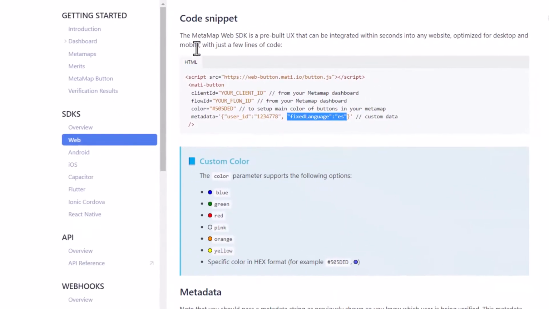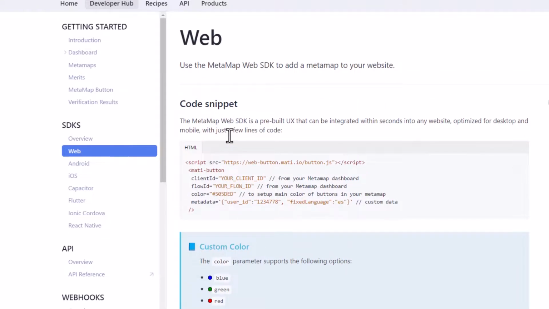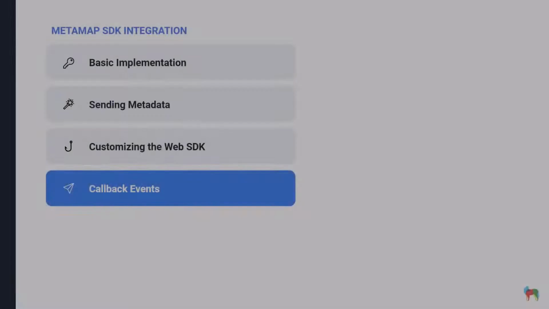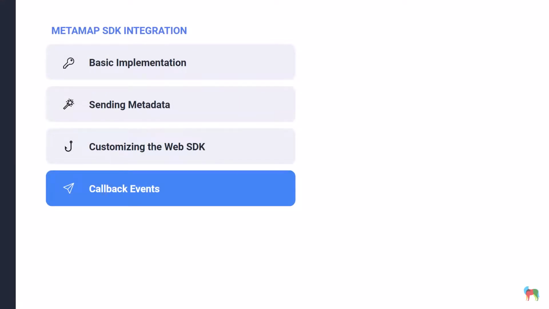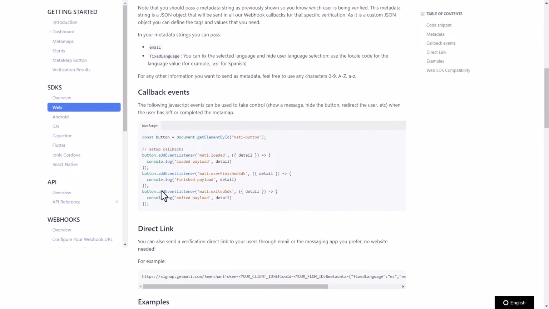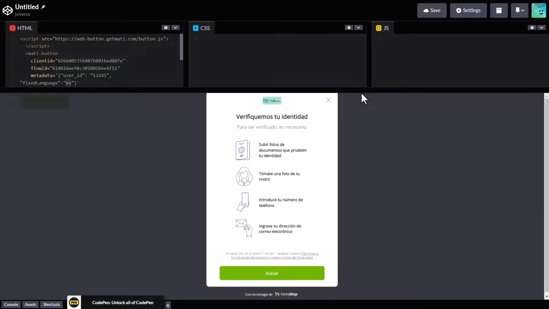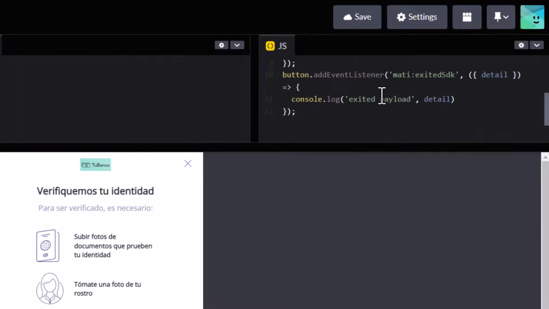Check out our documentation in order to find out new features that may have been enabled to customize the Web SDK. You have now the MetaMap button in your web application, with some customization, and your users are able to start the verification process. But you need to know when a user completes the verification flow in order to hide the button or redirect the user to the next step in your process.